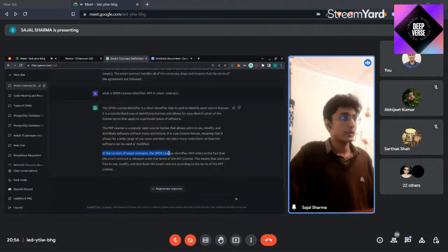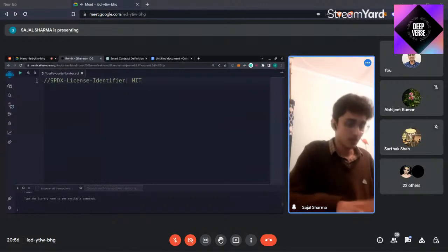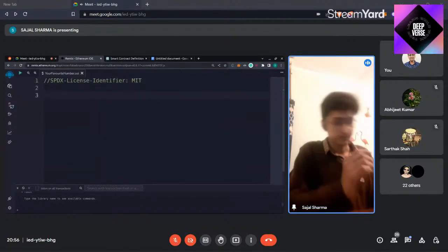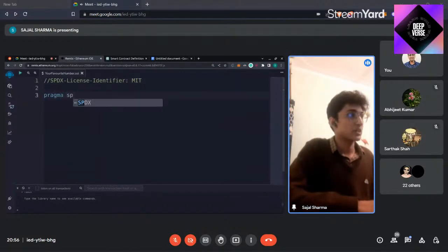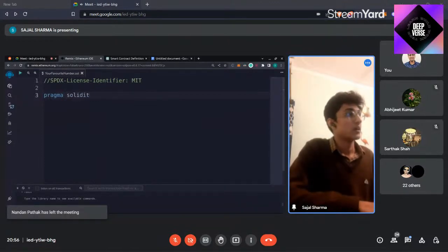And we got a little context of why we use this, because MIT licensing says that you've got to use it. And now we are free to use, modify, and distribute our smart contract according to its terms. Great. Nothing to worry about. We just need to write it. Okay. The second line. These two lines are compulsory lines we need to write in every smart contract.